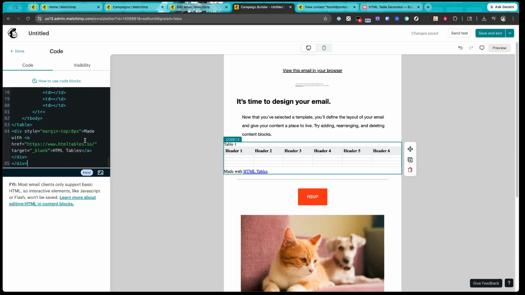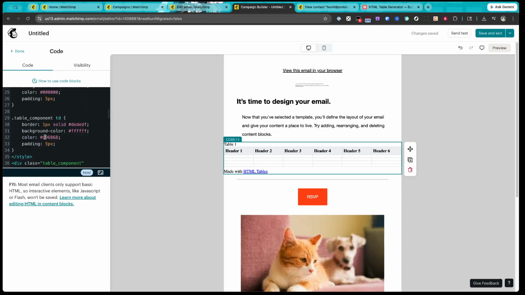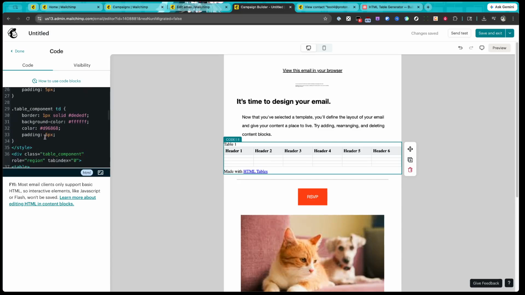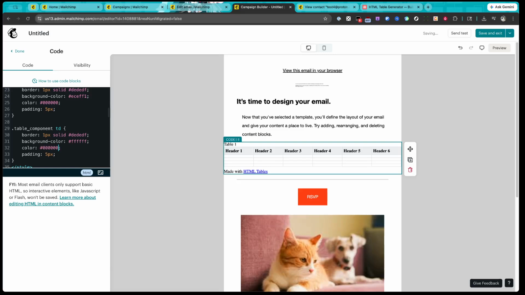To adjust the font size, you'll need to modify the font size value in the HTML code. For example, if the text looks too large, you can change the value from 16px to something smaller, like 14px. Just make sure to preview your changes to ensure the text remains legible. Next, you can customize the table header's background color to match your branding or design preferences. To do this, locate the background color property within the HTML and change the existing color value to your desired color code. Similarly, you can modify the text color by adjusting the color property within the table's HTML. This is a great way to make your table visually cohesive with the rest of your email's design.